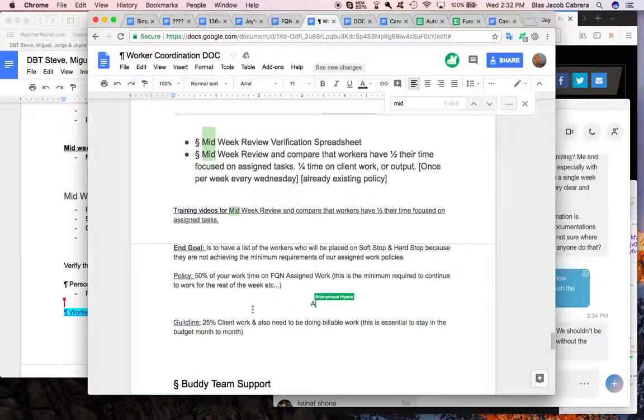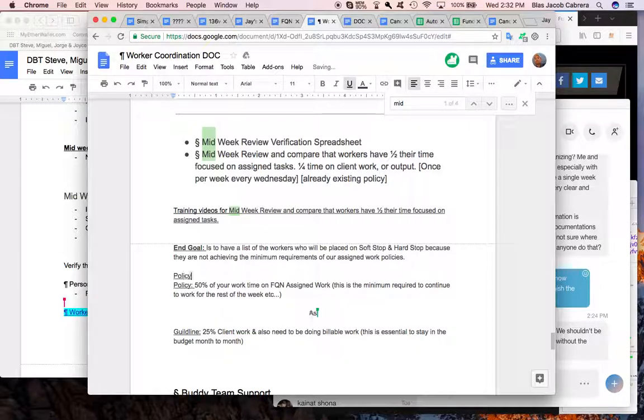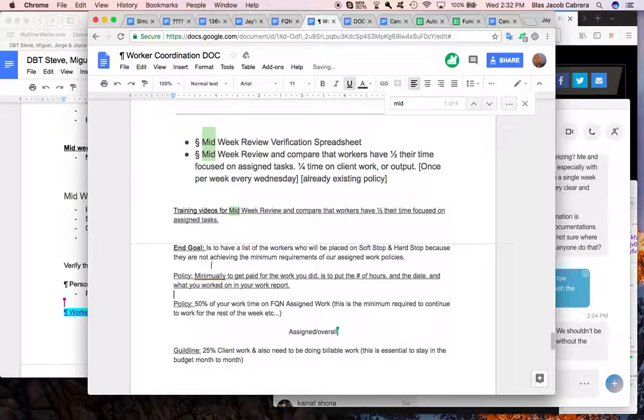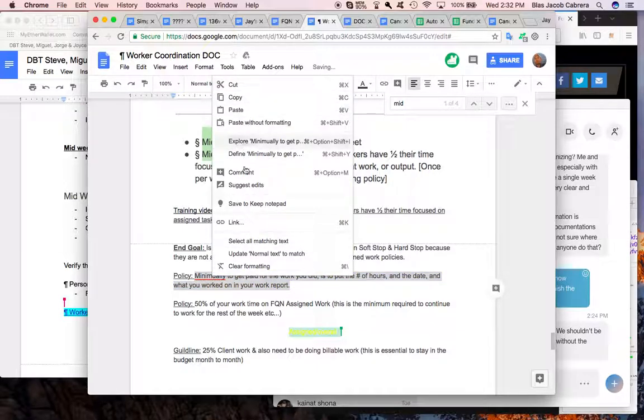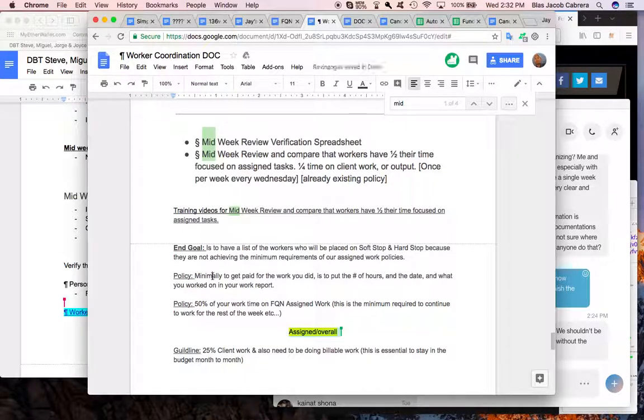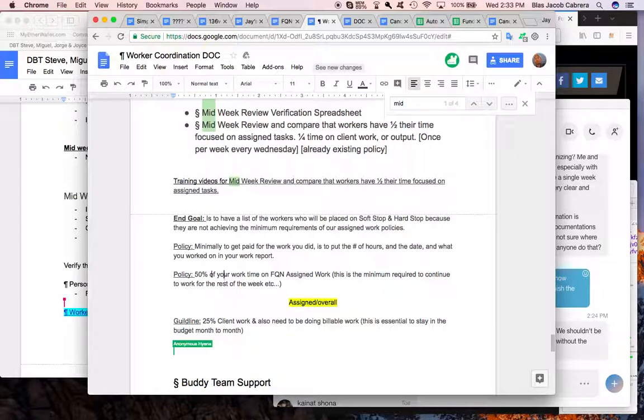And as long as you track the minimum policy to get paid, minimally to get paid for the work you did is to put the number of hours and the date and what you worked on in your work report. So that's the minimum to get paid for the work that you did, right? And to continue to work, you have to meet that policy, okay? So everybody gets paid for the work they did as long as they track the number of hours, the date, and what they worked on in their work report. To continue to work, 50% of your work time needs to be on assigned work.